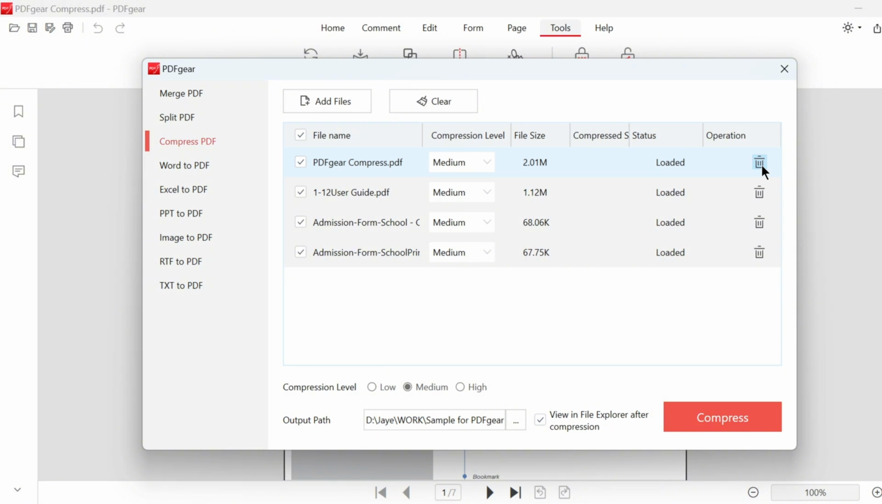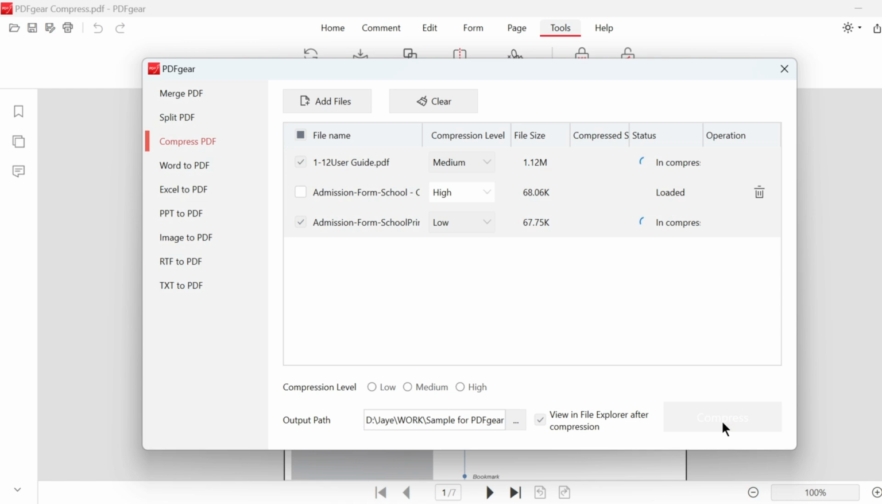You can choose a different compression level for each file. You can also uncheck a file to skip compressing it without deleting it. Then, click the Compress button to batch compress the files. Here are the detailed settings for batch compressing files.